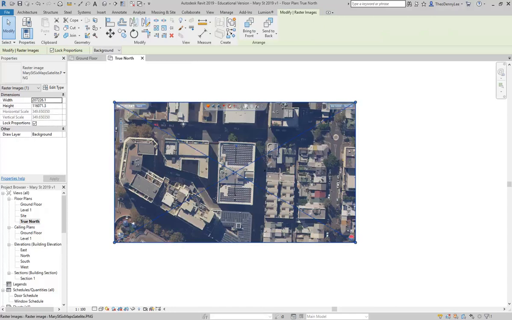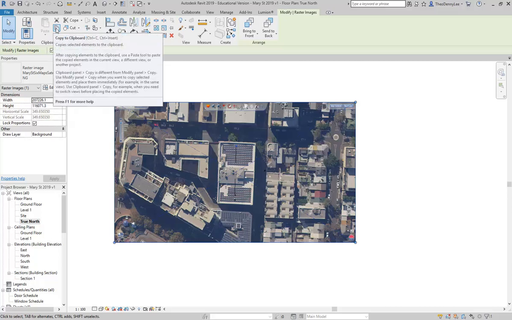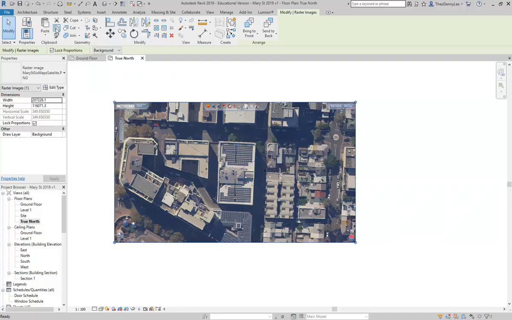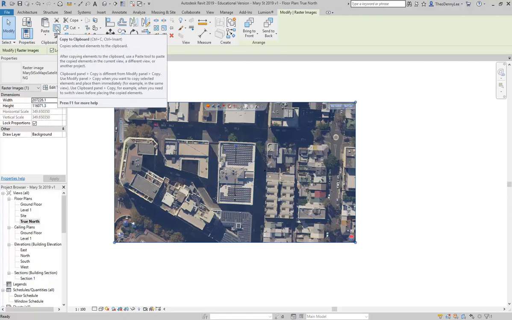Okay, so back to where I was. Again, I've selected the image, and next to the Paste button, which is probably greyed out, there's a button with 2 pages, and that's Copy to Clipboard. Control-C normally does the same thing, but watch out with Revit. For some reason, that shortcut doesn't always work, so it's good to know that button will always do a Copy to Clipboard.